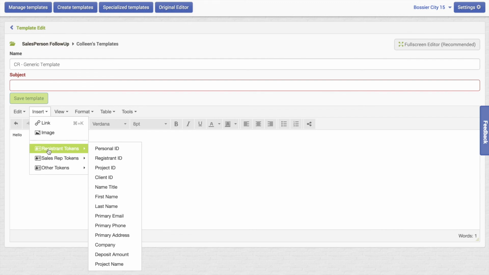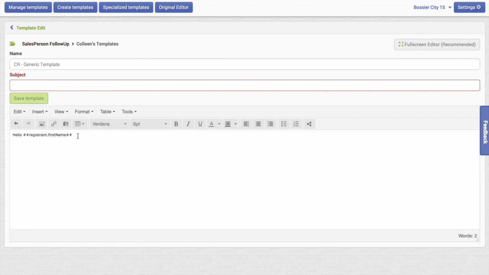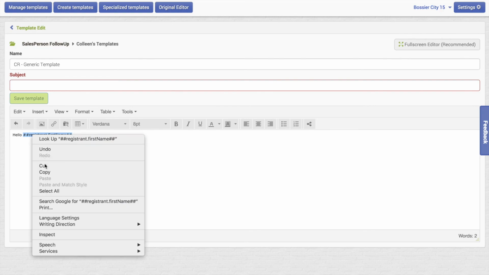Now there's a whole bunch of registrant tokens listed there, and you can use any of them, but I've been doing this quite a while. The only one I've ever used is this first name right here. So I'm going to click on it, and it's going to drop it right in there, and I'm going to put a comma after it. But you know what? I want to put that up in the subject line like they did before. So I'm simply going to copy that.